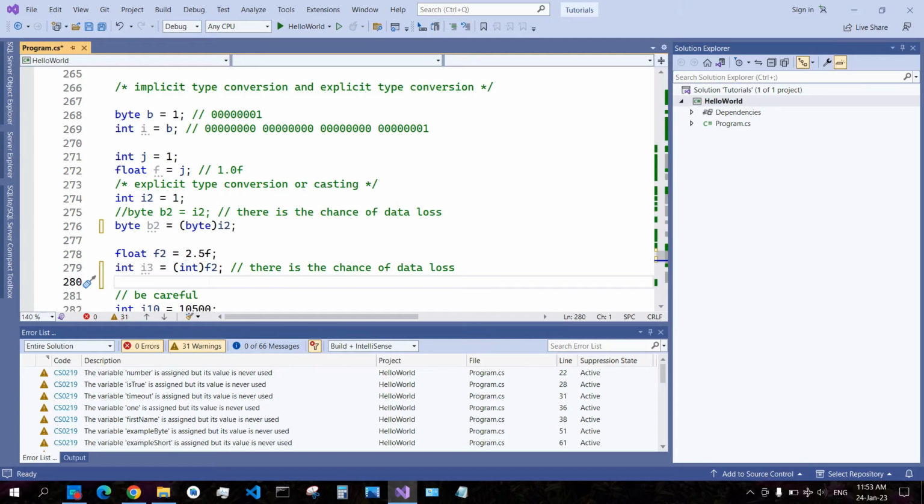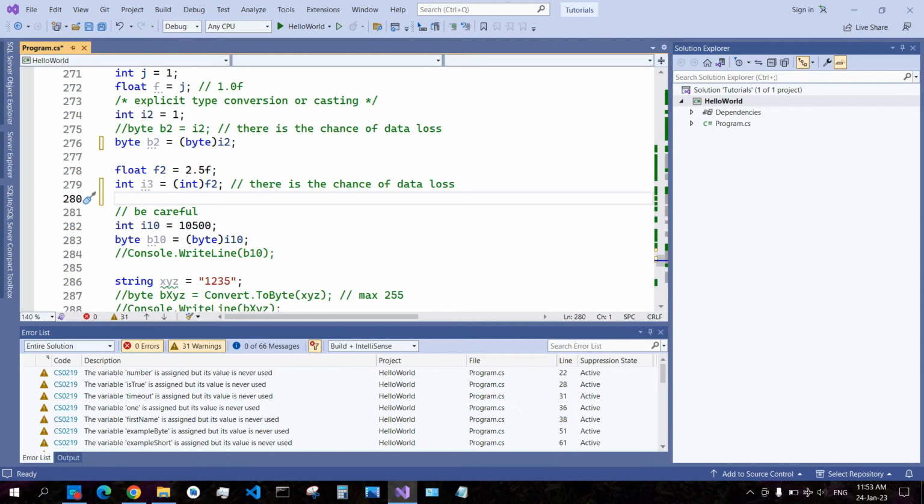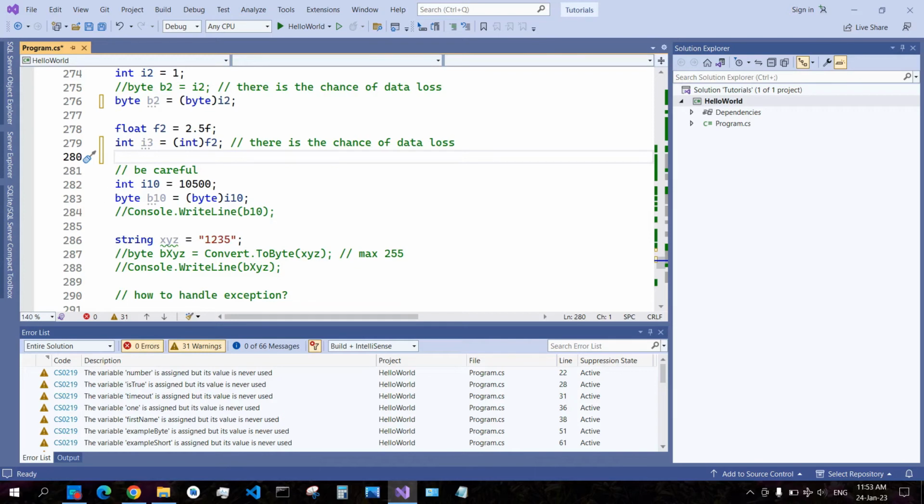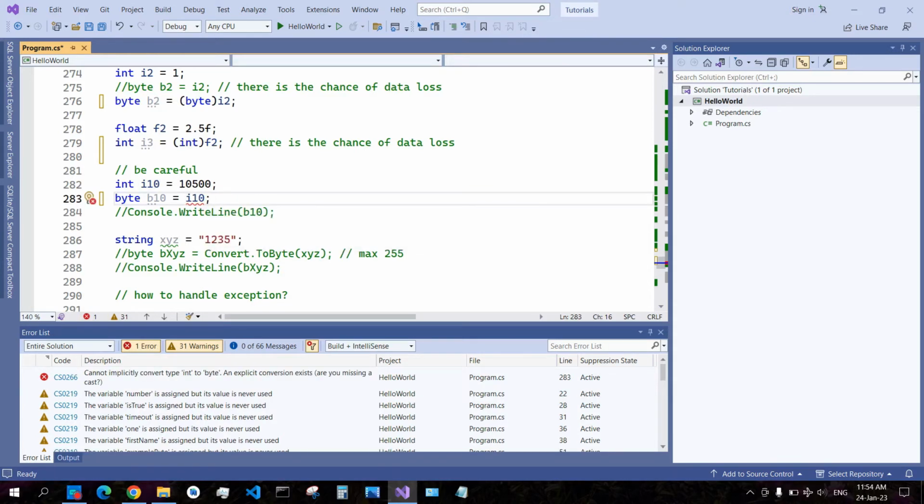But the chance is that you lose some data if, for example, you give a value to your float that is way beyond the range of integer, then you will lose some data. We see here an example of that. I have here an integer of 10,500, and I give that value to a byte implicitly. The compiler does not like that. It complains and does not want to do that because there is the chance of data loss.